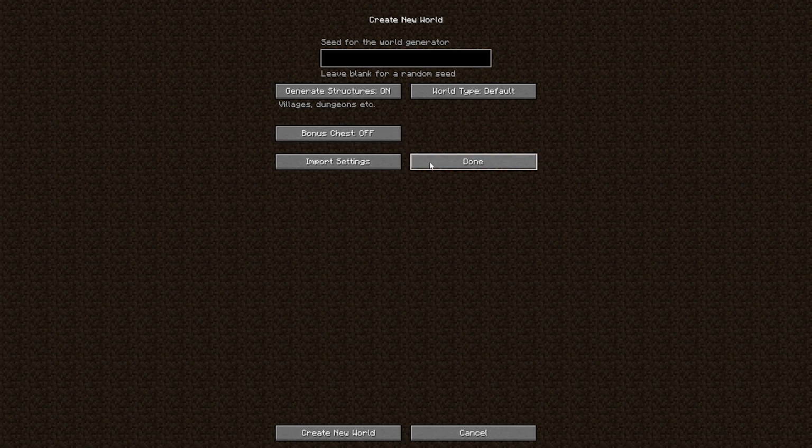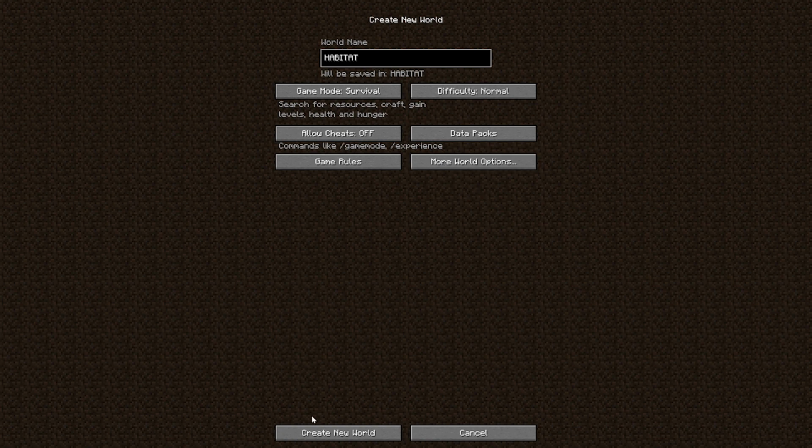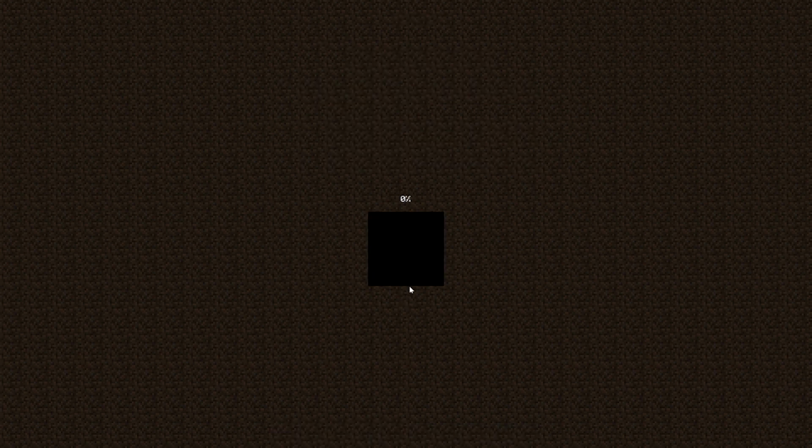Bonus chest, keep that off. Start the game right. Nobody really wants to go straight into a game with a bunch of advantages that kind of take from the starter experience, so just leave that off. All right, create your world. Very good. It'll randomly generate your situation, and you are good to go.